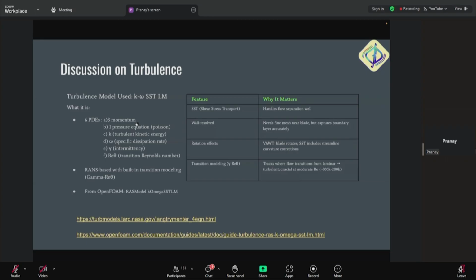Okay. So here we are in this turbulence model SSTLM. We are solving mainly six equations: the X, Y, Z momentum equations, then one for pressure, which is also known as the Poisson equation, the turbulence equations of k and omega, which are turbulent kinetic energy and specific dissipation rate, and the last two, intermittency and the rate eta.